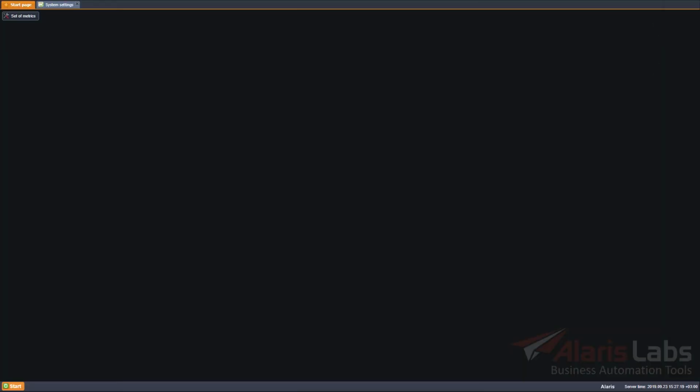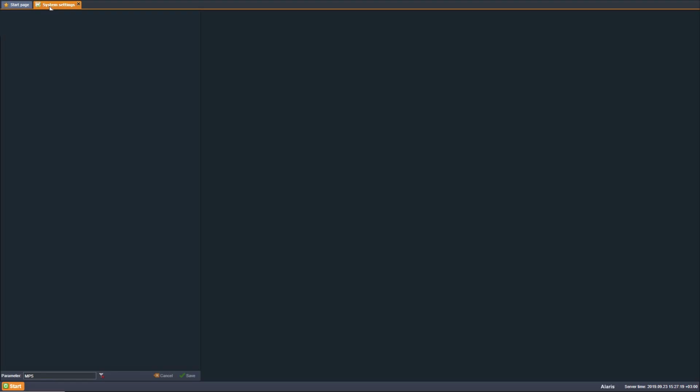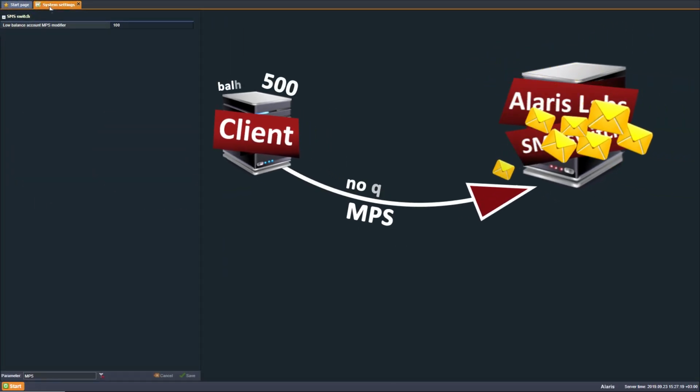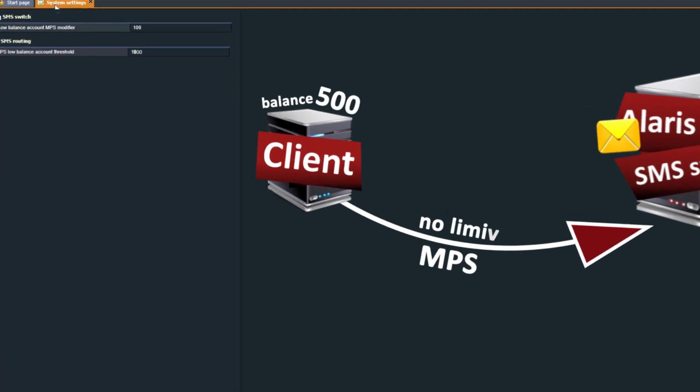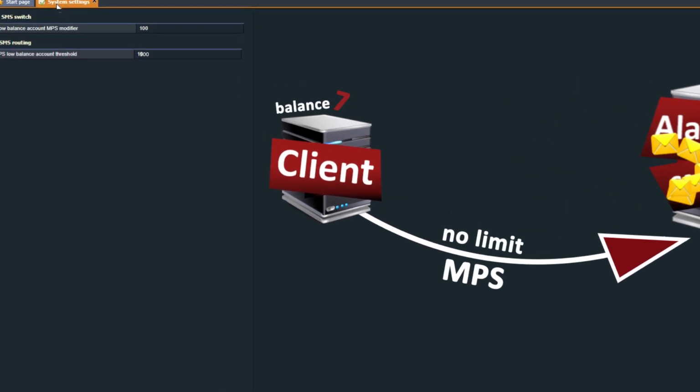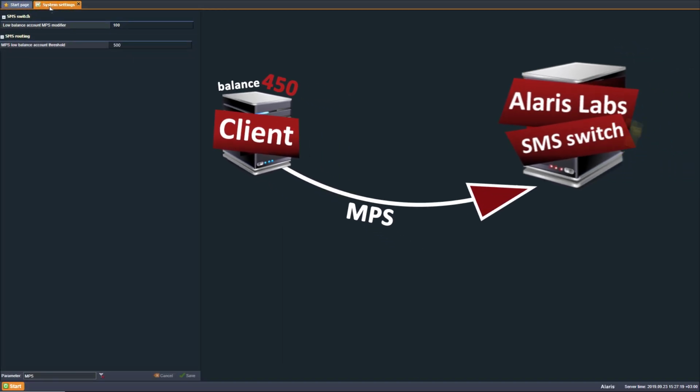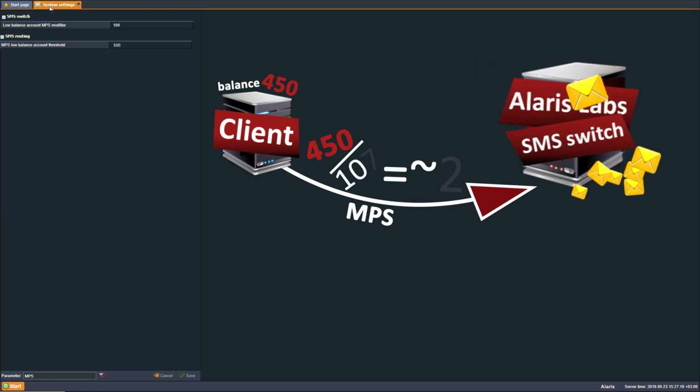The system can now automatically limit the capacity of a carrier based on its account balance. For this purpose, the new system parameters have been added. Low balance account MPS modifier, the default value is 1, and low balance limit. When the limit is reached, the MPS, or messages per second, will be limited for the carrier. The MPS is calculated as the actual balance divided by the low balance account MPS modifier.